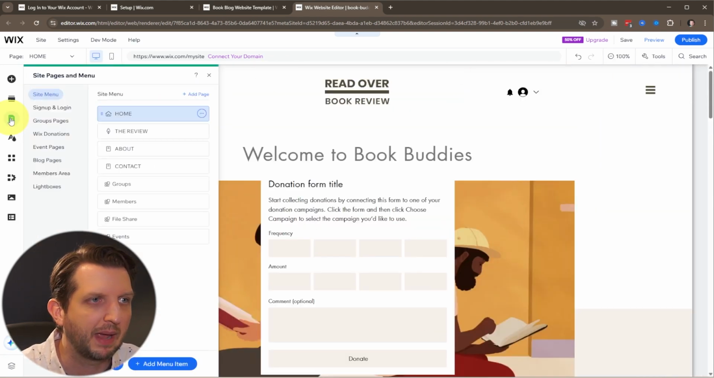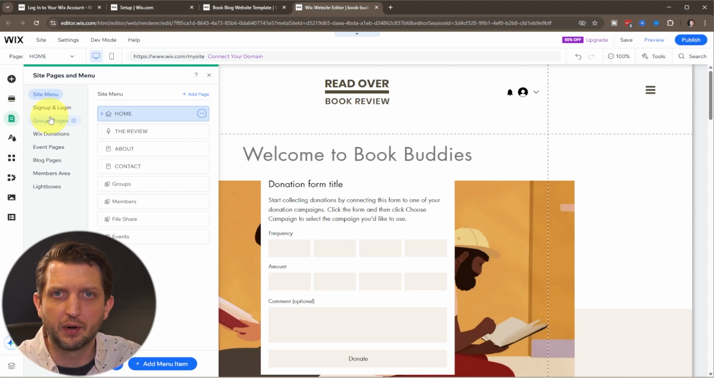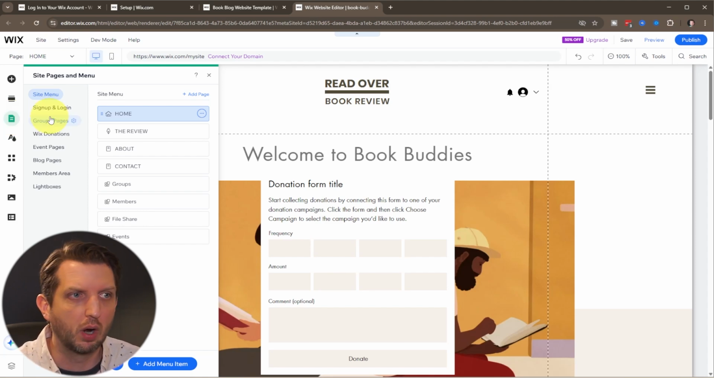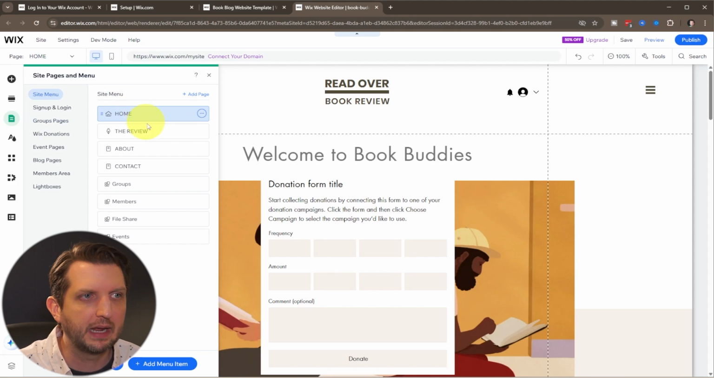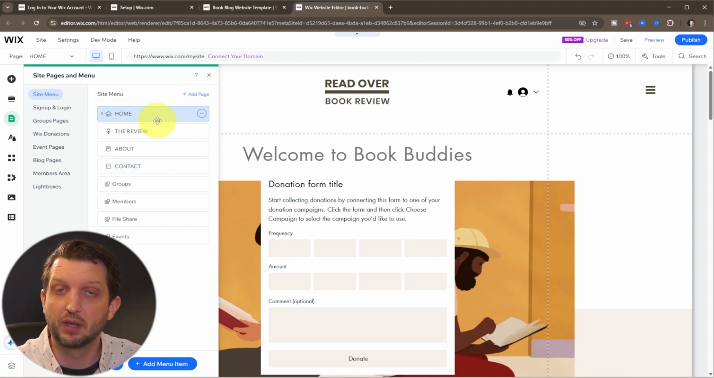And then you have pages, and the pages are the other screens of your website. So you have your home page, there's the review, there's the about section, contact. These are the ones that are already built into the template that we selected. We can add more or we can remove some of these, but these are sort of the initial suggestions.